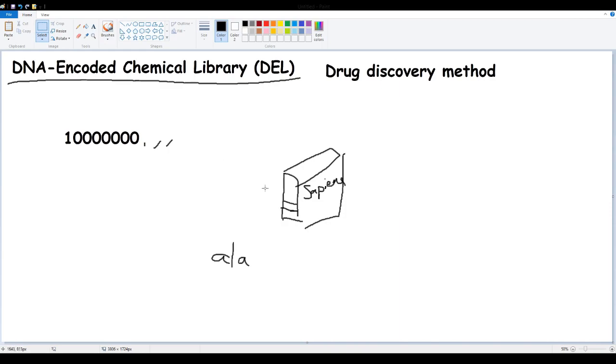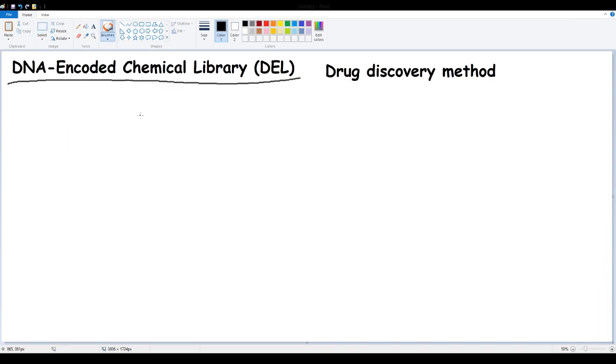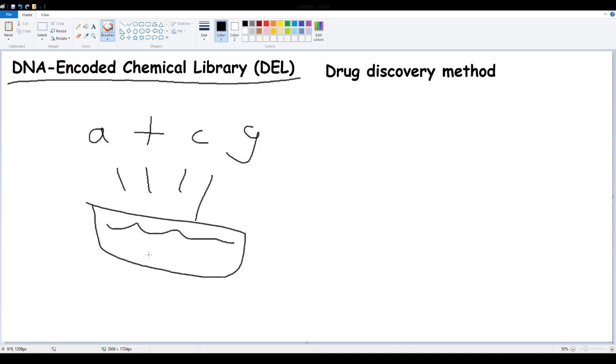And what people have done in DEL is they've used the nucleotides of DNA, adenine, thymine, cytosine, and guanine, in different orders and combinations in order to create a tag. So tag, I'll draw it that way. And whenever you see this kind of structure, it represents the barcode or tag.